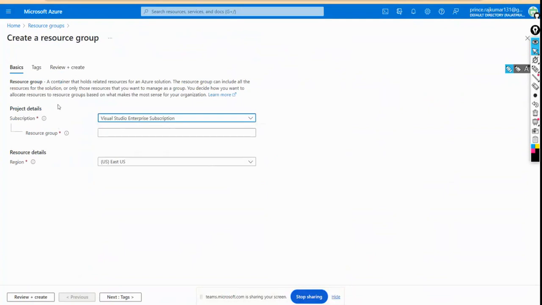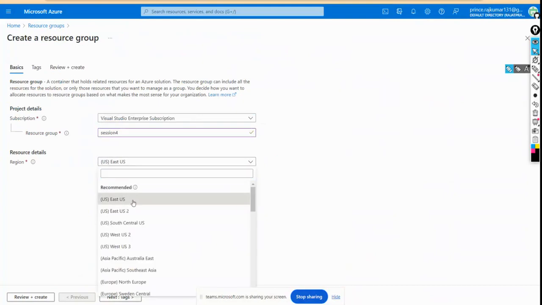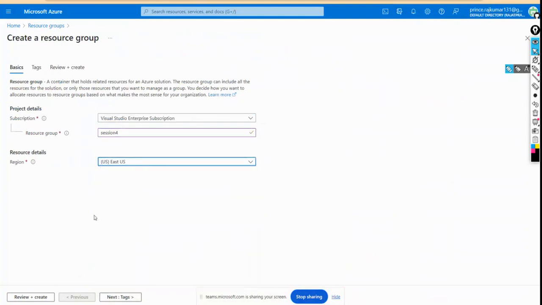For this, we are using these subscriptions and resource group. I am just adding session 3, session 4. For the region, I can select any one. I am just selecting US here. Just click on Review and create.